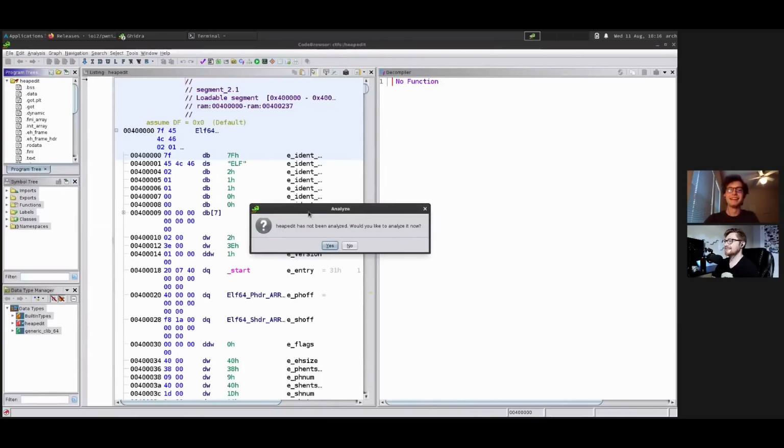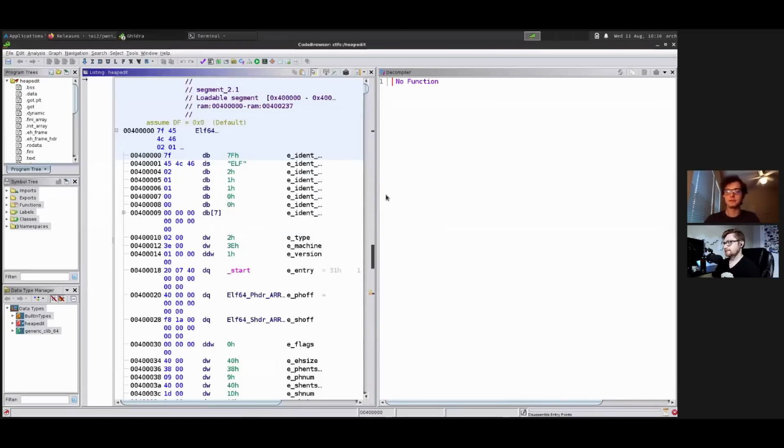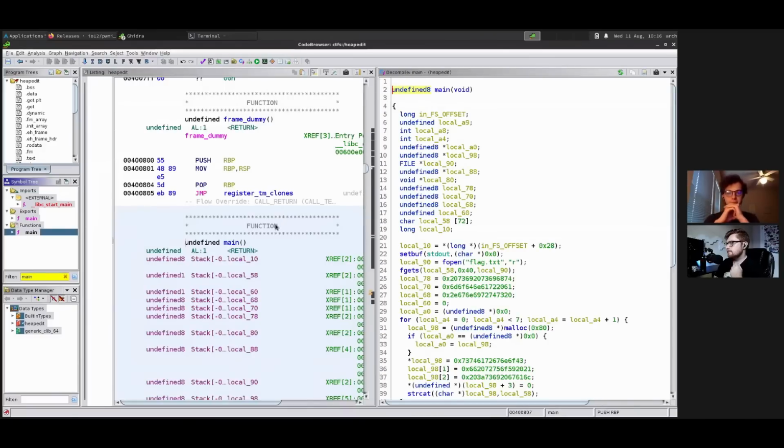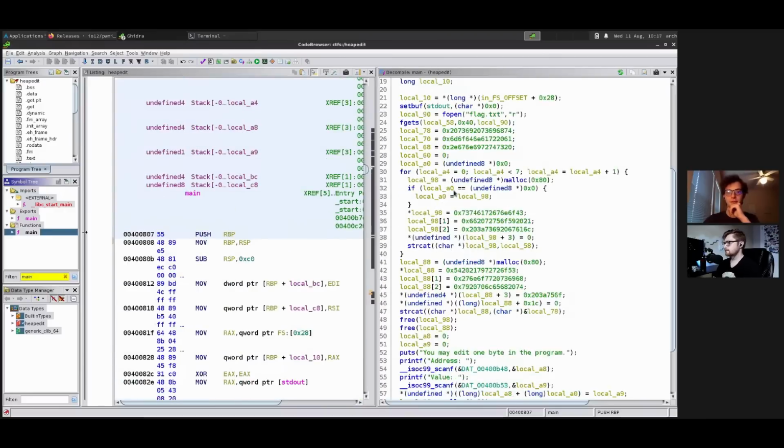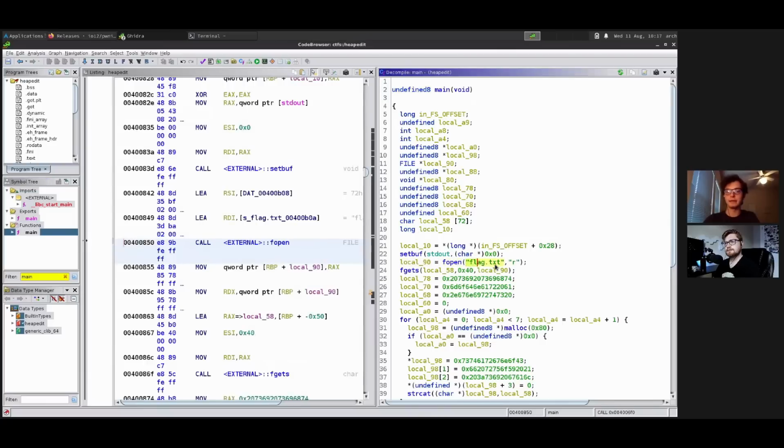All right, so first we're going to open it in Ghidra and analyze it. Default options are fine. Let's go to the main function. All right, cool. Oh boy. As you can see, there's a lot going on. A lot of this really isn't important, but the one thing that is important is right here, you can see it'll open a flag.txt file. And after it opens that, it will read it into a variable, the local 58 variable.